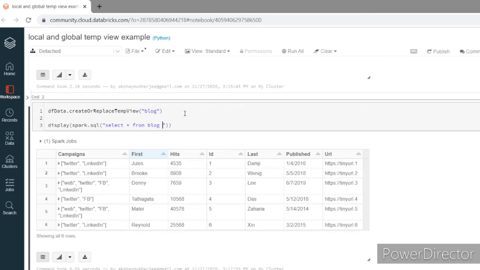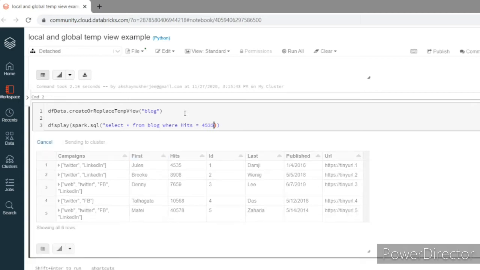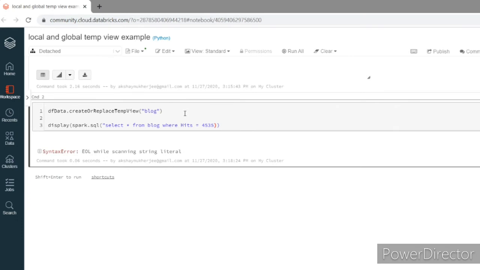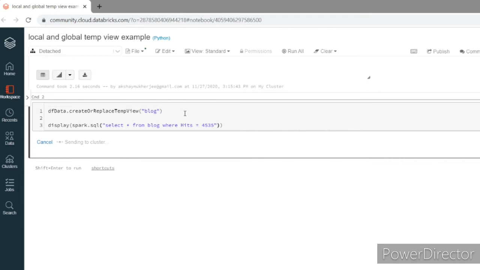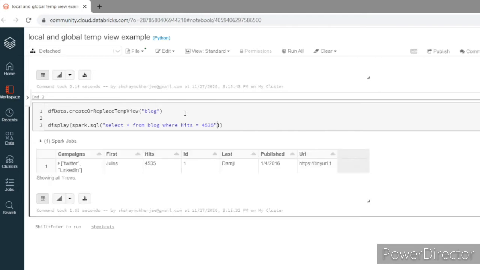If you want to filter something, you just write it like any normal SQL query, add a filter, and you can get the data. So you can write any SQL query on top of the view you have created.